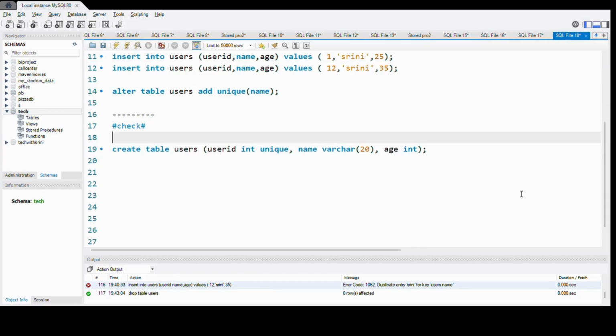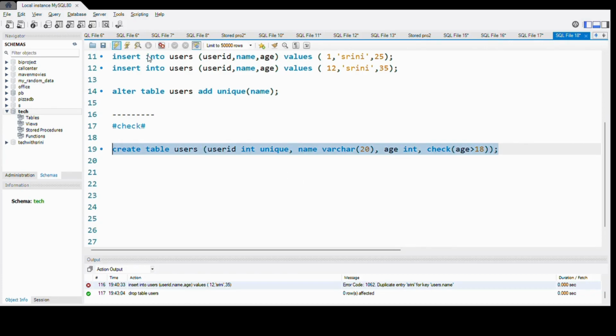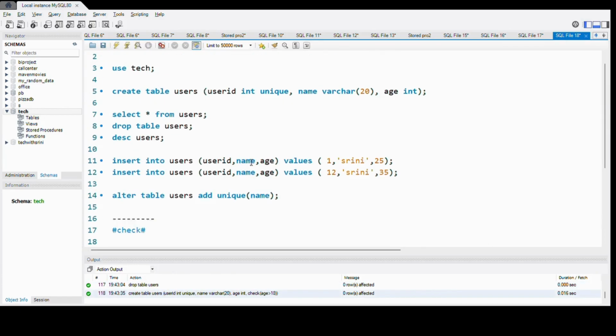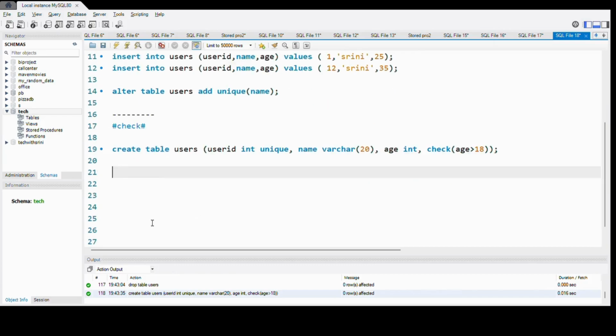Okay, this is the table, and I'm just giving the check constraint. Suppose age is greater than 18. This is how you apply a check constraint on a table.